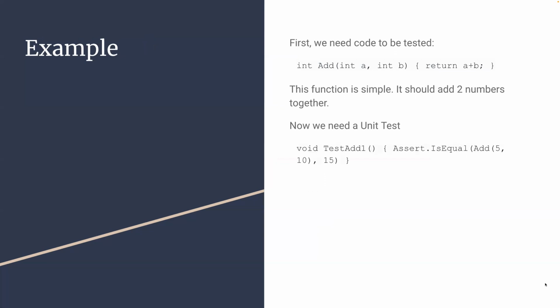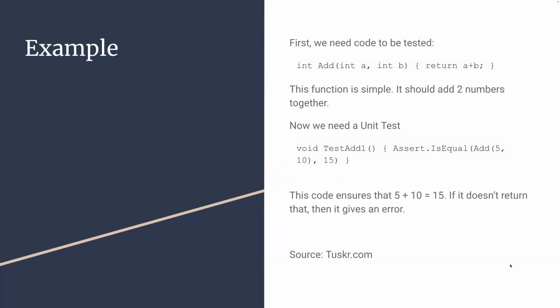Now for a unit test. So this code ensures that 5 and 10 equals 15. If the result of the code that we have before does not return 15, then it'll throw us an error showing that the code does not run properly. Now, this would be done repeated over and over again with different numbers to ensure that in every situation, the program returns the proper number.